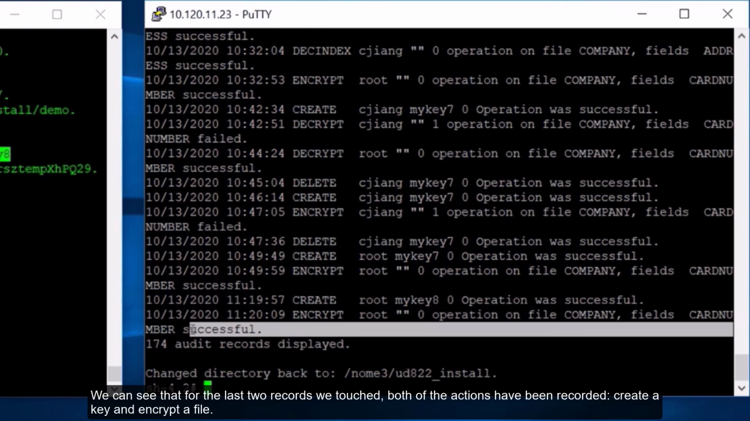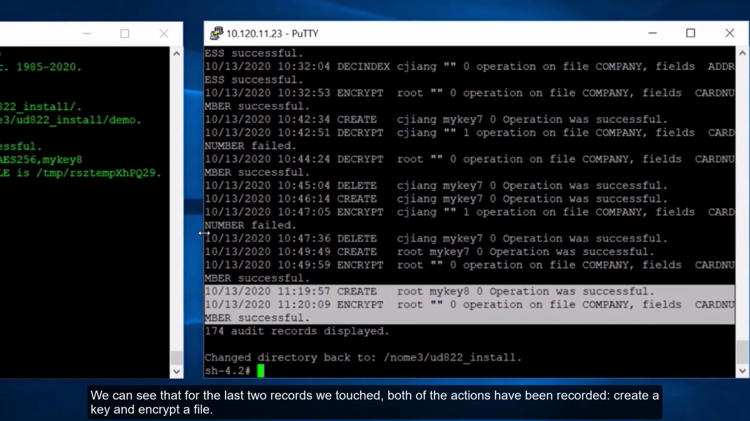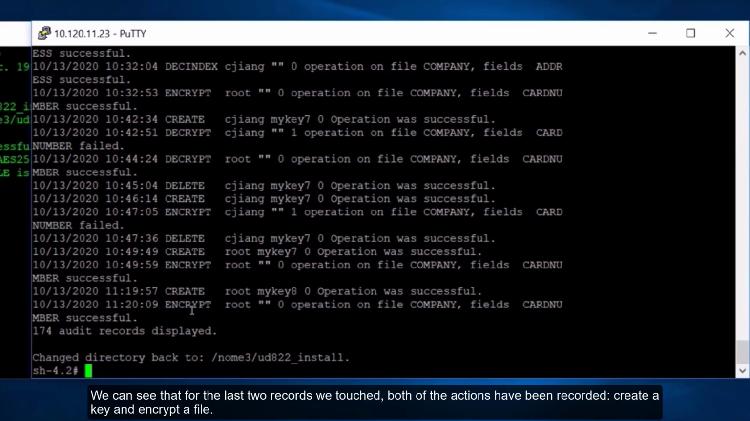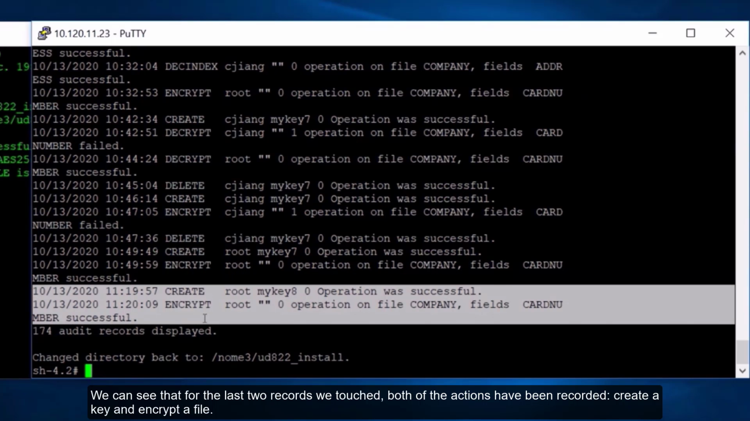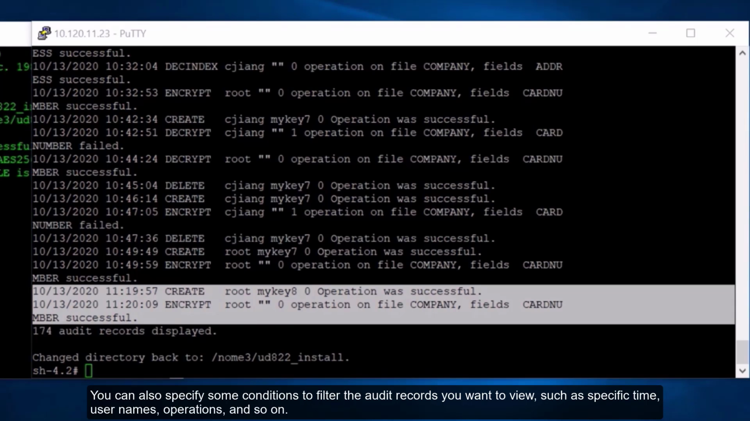We can see that for the last two records we touched, both of the actions have been recorded: create a key and encrypt a file. You can also specify some conditions to filter the audit record you want to view, such as specific time, usernames, operations, and so on.